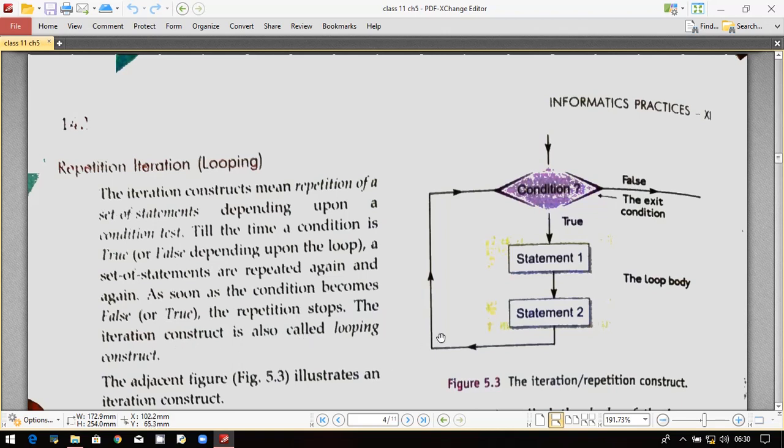Now see here, it is mentioned that this is the condition, okay, and this is the test condition, and it can result in either true or false. Now suppose if the condition is false, it is called the exit condition. So if the condition is false, you are going to a different part, okay. Now the iteration is not allowed after this. If the condition becomes false, the iteration is not allowed. That means you are out of this loop, okay.